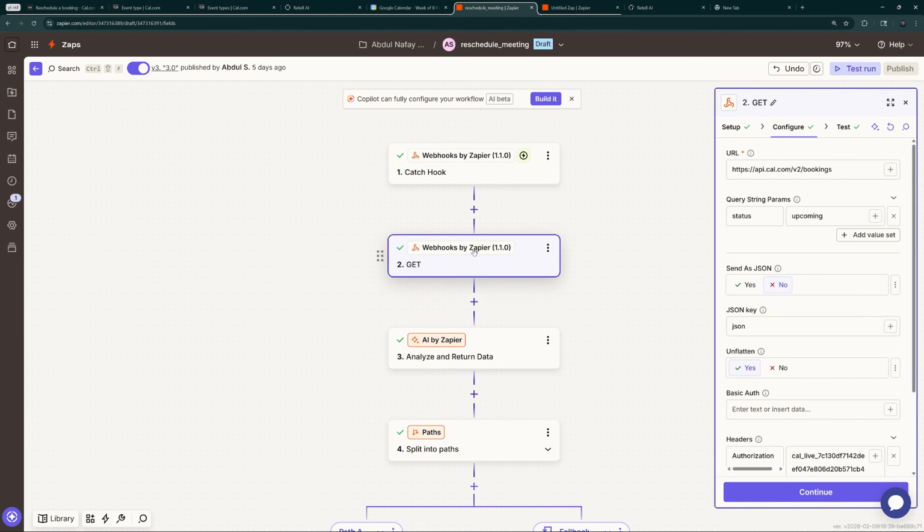So the first thing that we do is actually we use another webhook, and this will just be a regular API call. And our URL for that is going to be api.cal.com/v2/bookings. So this basically gives you all the upcoming meetings that you have because the status in this is upcoming.